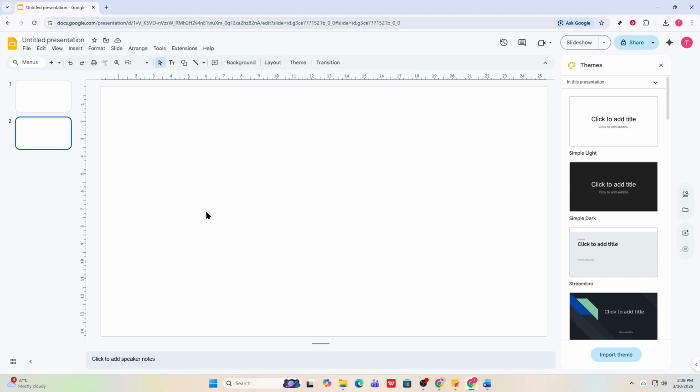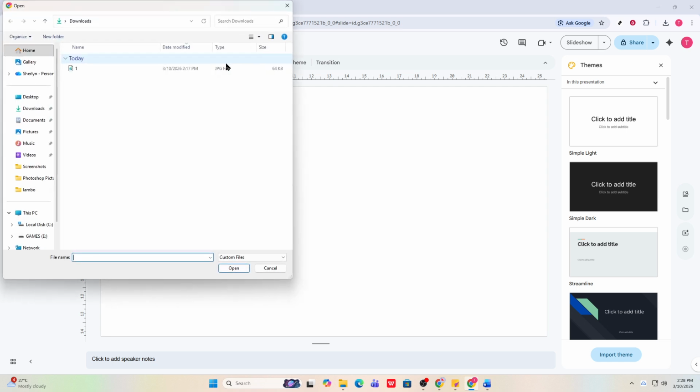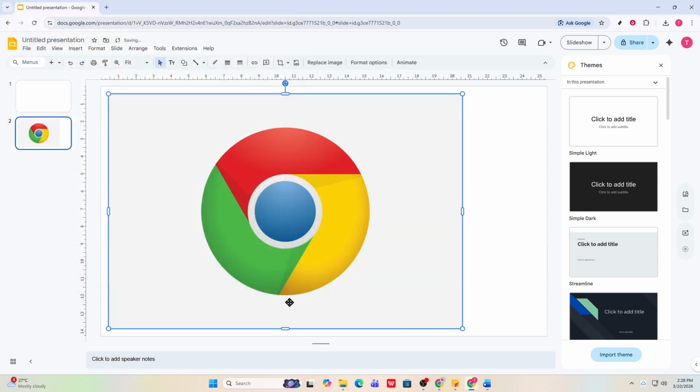Next, add an image. Click Insert at the top, choose Image, and then pick where it should come from. You can upload from your computer, search the web, or pull from Google Drive or Google Photos. After the image appears on your slide, click it to select it. You'll see resize handles around the edges, which means it's active. Feel free to drag it into position or scale it before you start layering.